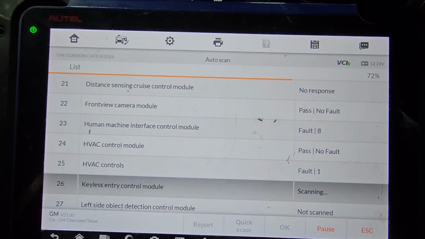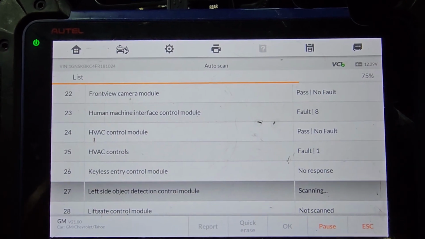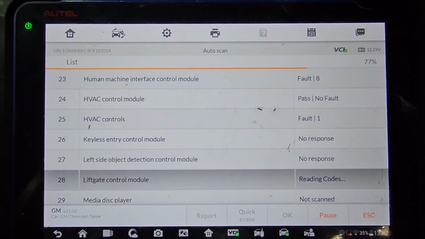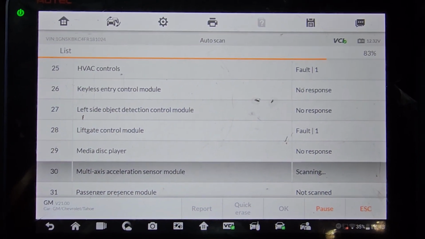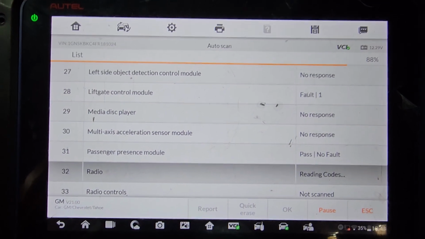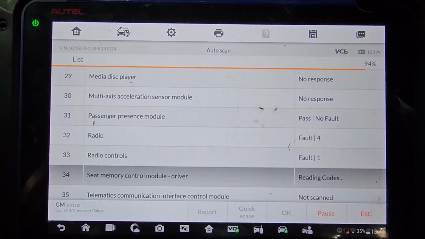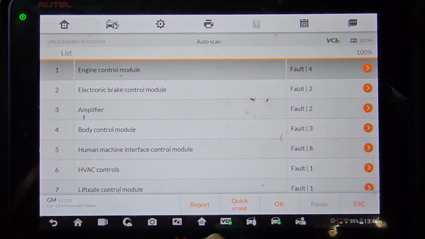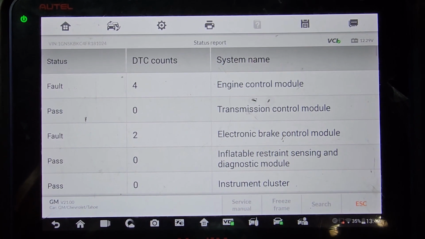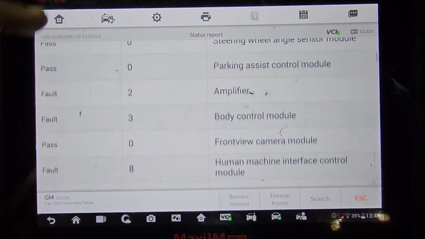Body control module, you have 3 faults in body control module. We don't know why, but we're gonna look at that. That's our concern, the body control module. Maybe the body control module is no good. Multi-axis acceleration report. Okay, I gotta go back down to the line.